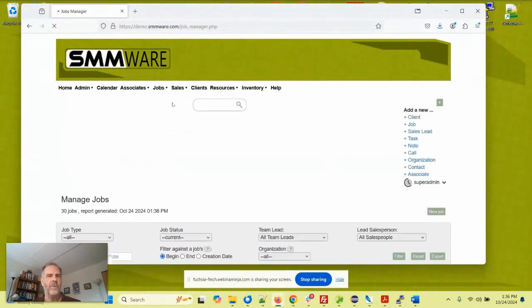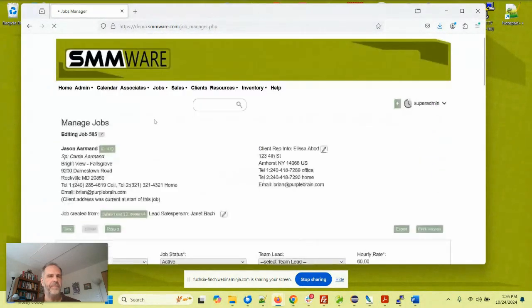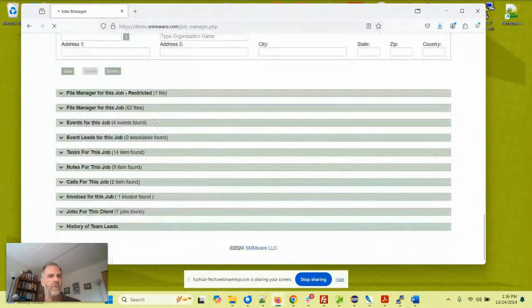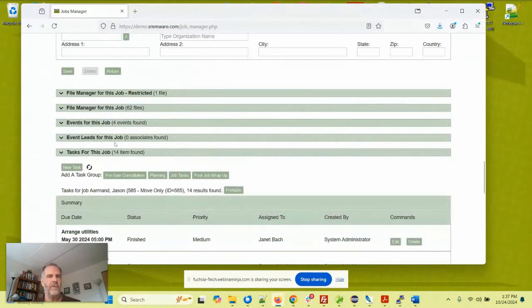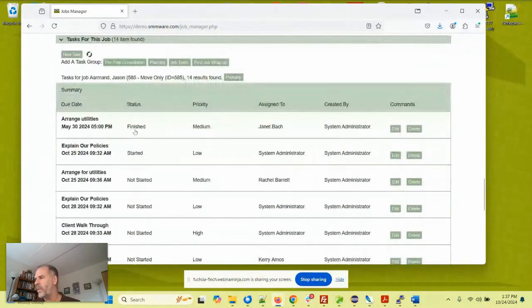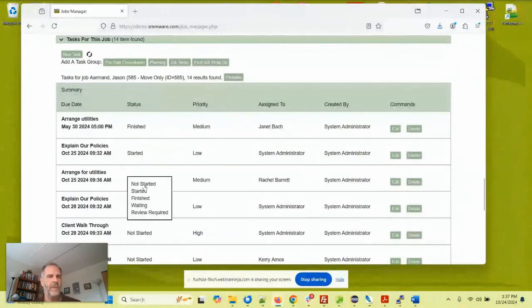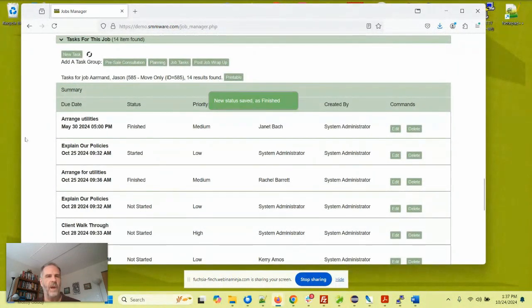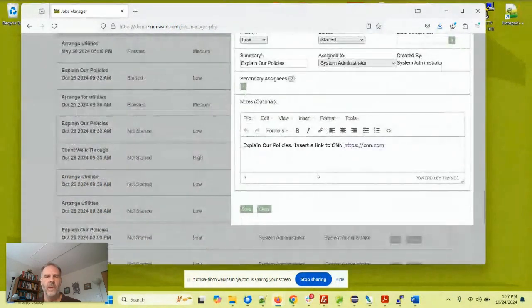I'm going to jump back over to a job. I'm going to scroll down to the bottom and look at the tasks section. This is the list of tasks for this particular job. And I can update the various information on the fly from here, or I can open up the full record in order to make some changes.